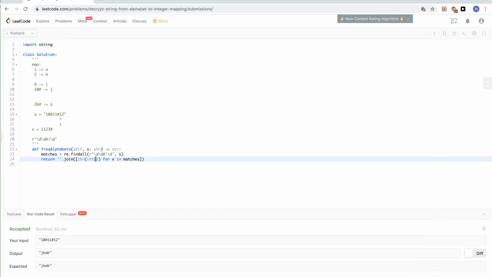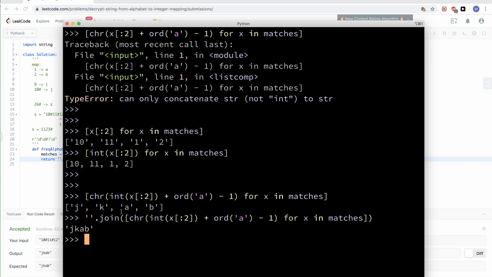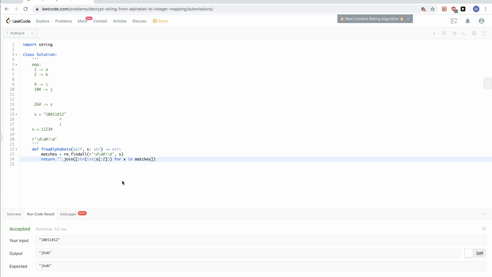And so to do that here, I need int of s, the same thing we did here. Take the first 2 characters, and that gives us the int, add ord of A, and do minus 1 to have a mapping that starts from 1, and pretty much that's all there is to it.